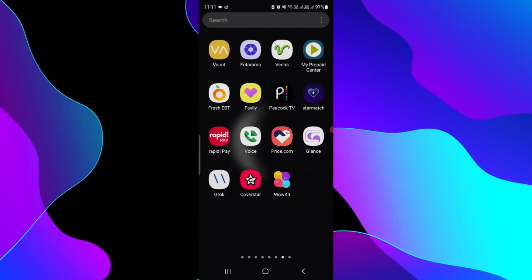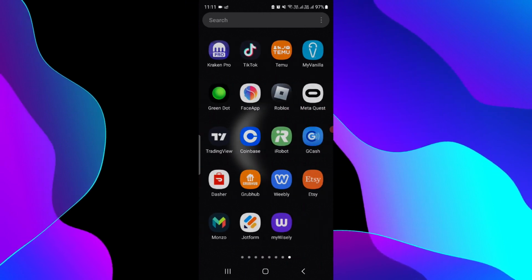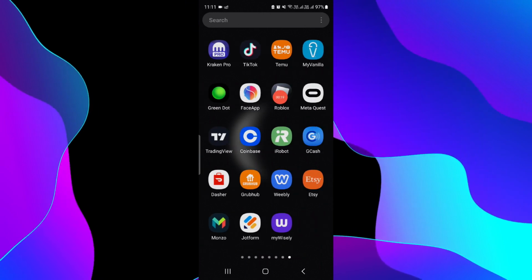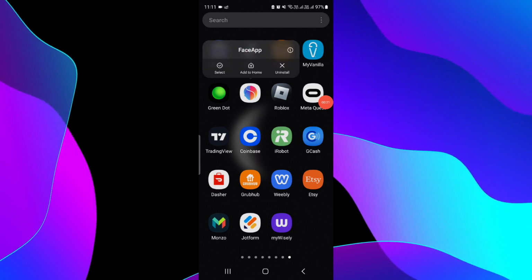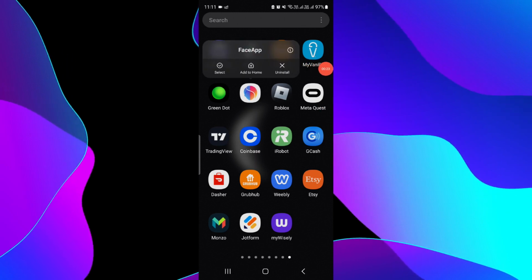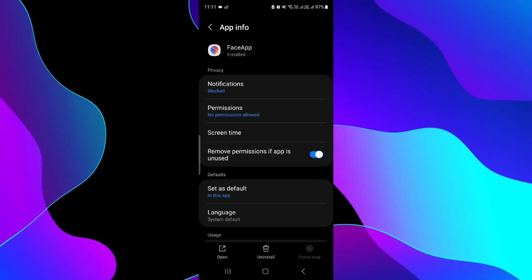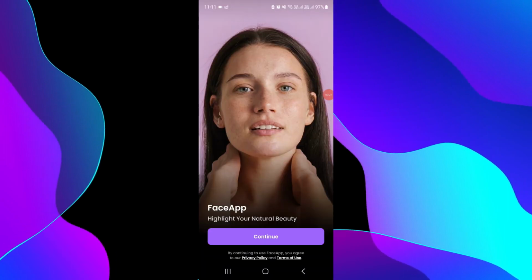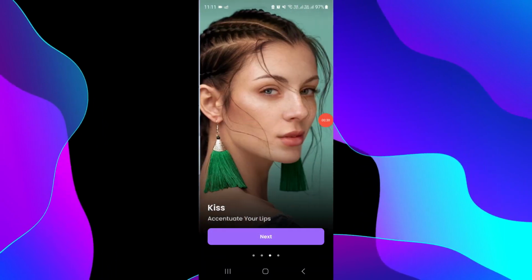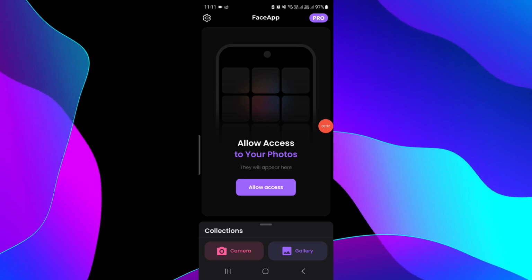So here we will just go to the FaceApp. As you can see, here is the FaceApp. I will just press and hold it here. Just click that I button. So here we will see the info. Here you have to go back and then you have to open it again. Here you have to just go and log in into your premium account.